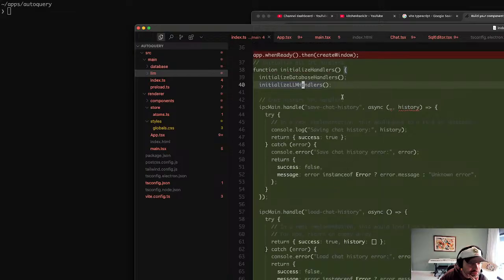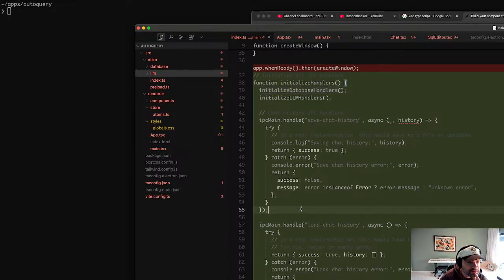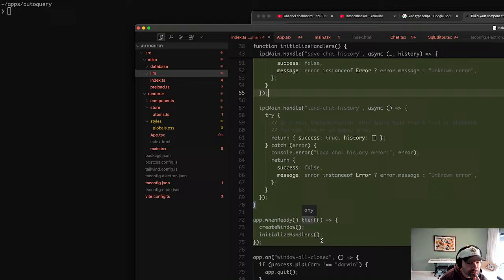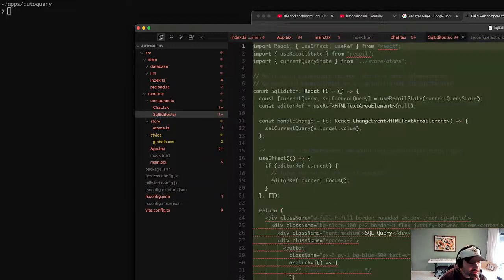It looks like there's some chat handlers here too. I guess not enough to warrant its own initialize file, but doing similar stuff where you set up event listeners that the renderer process, the UI window, can send to this main process. Okay, cool. This all looks good. How many more files do we got?